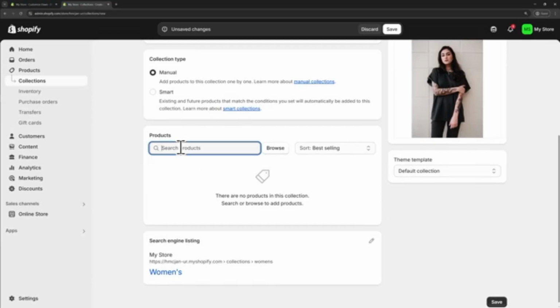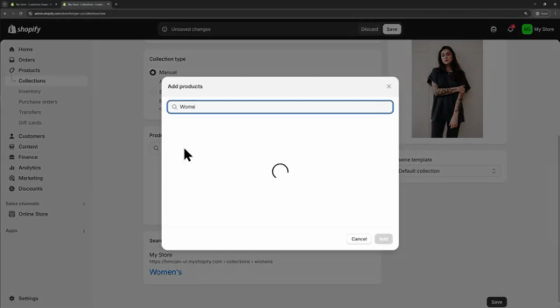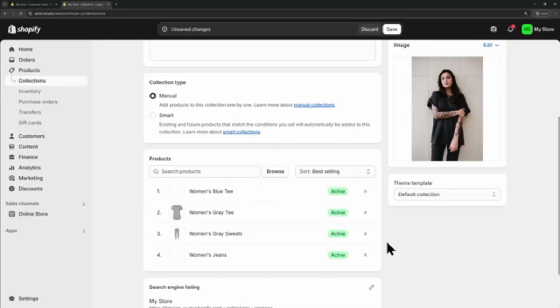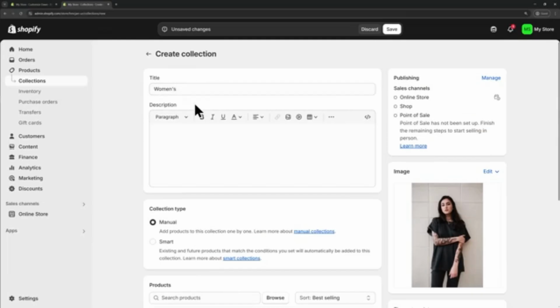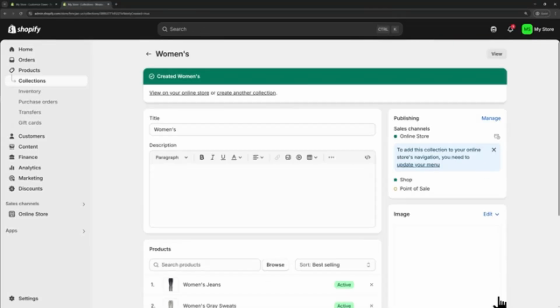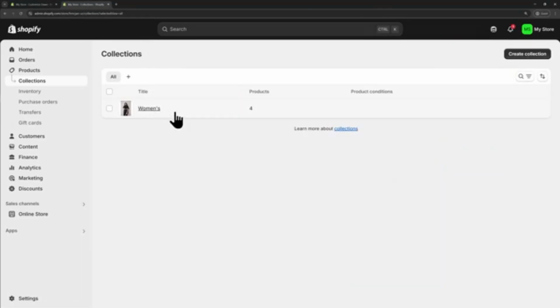Now let's scroll down and start adding in the products to our collection. I'll click on search products here and I'll type in women's. And now we'll see all of our women's clothing appear here. I want to select each one of these here, and then I'll click on add in the bottom right. Now all of my women's clothing has been added to my women's collection. And once I'm done, I'll scroll down and click on save in the bottom right. With that done, I've created my first collection, and if I go back, we'll see it appear right here.